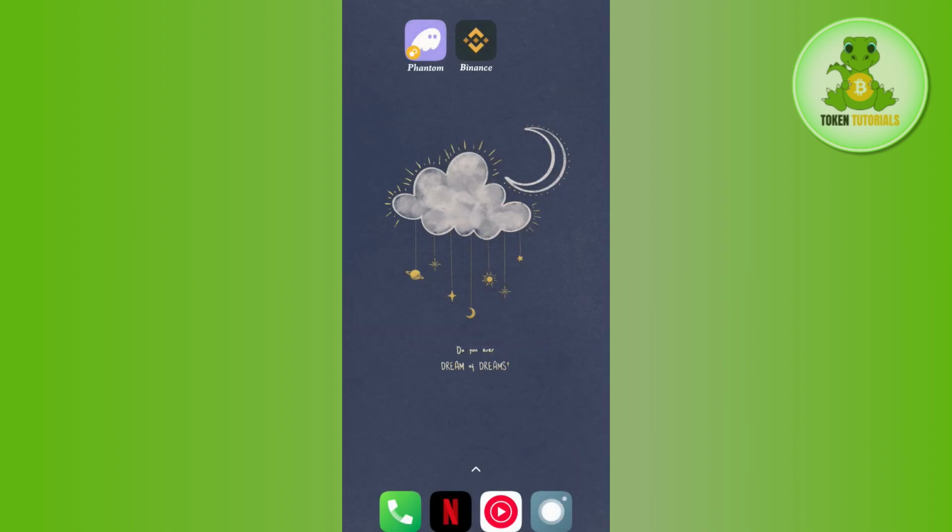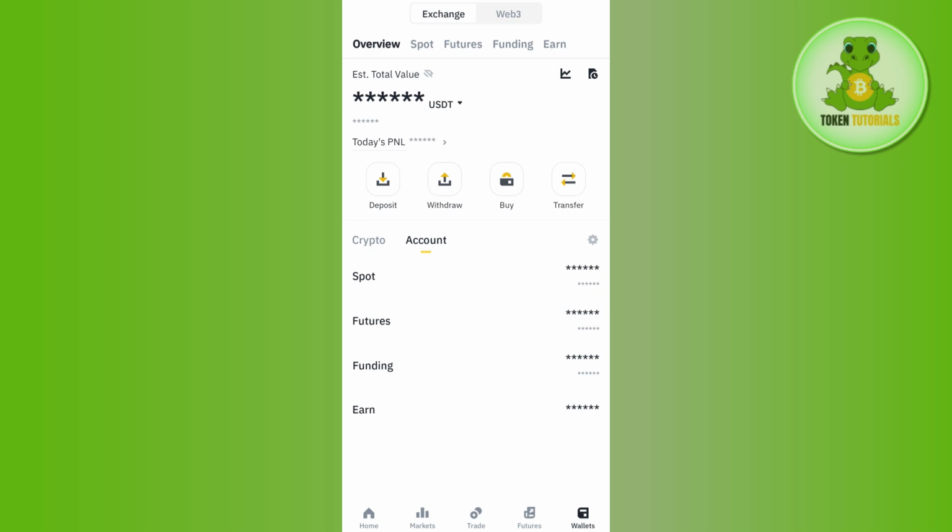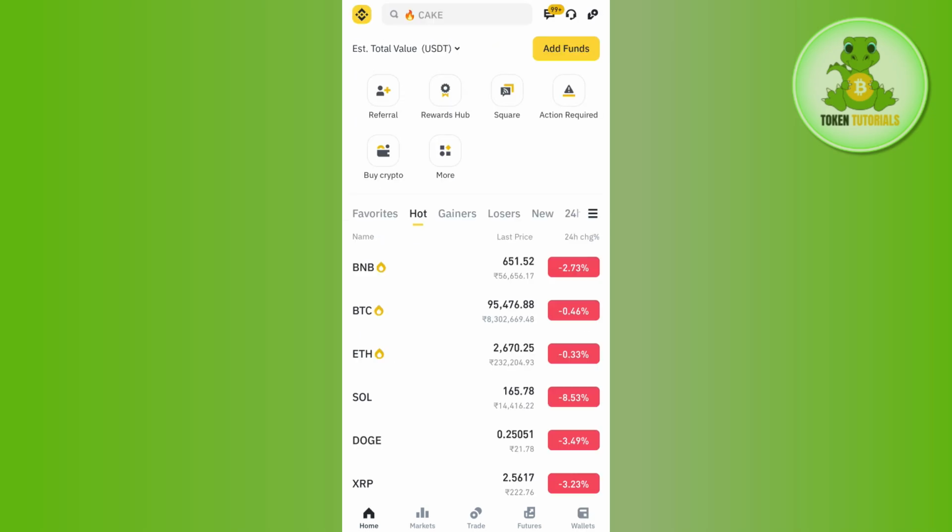Now let's say you have sent your Solana from your Phantom wallet to your Binance account. Once you have received it successfully, you can just sell it for fiat currencies. Now in most countries the fiat option is available, so if in your country the fiat option is available, you can directly sell your Solana and get the money in your bank account, or you can first convert your Solana into USDT or USD and then you can get the money in your bank account.